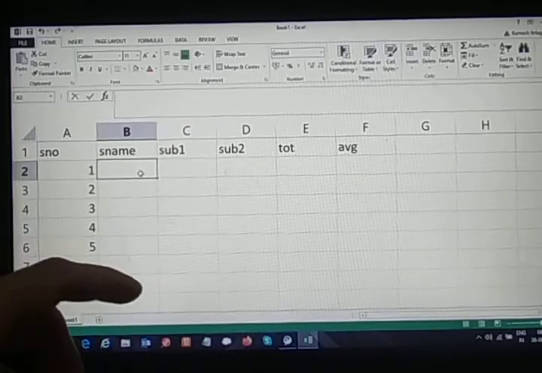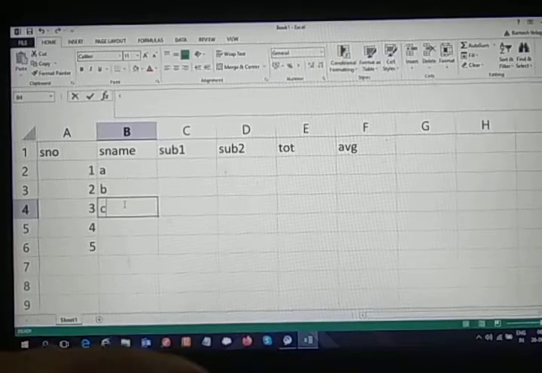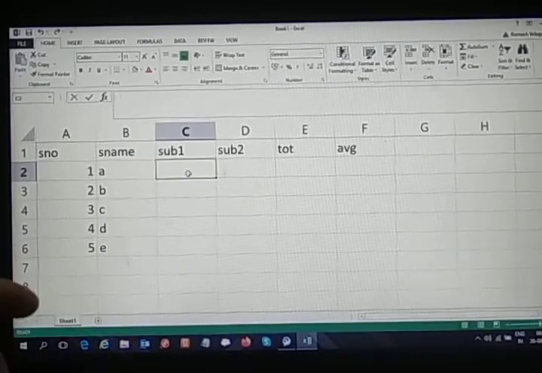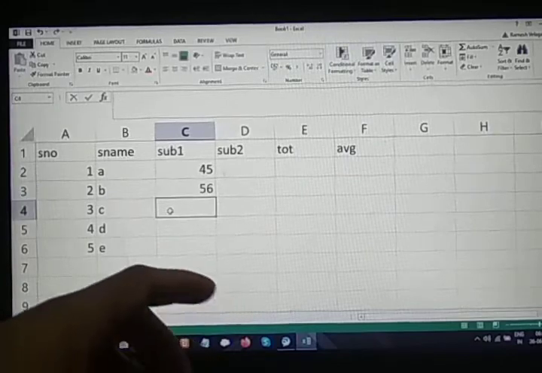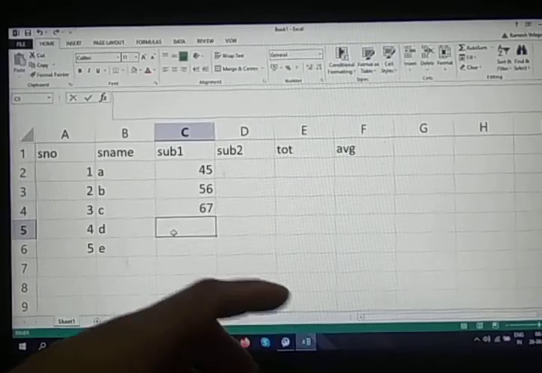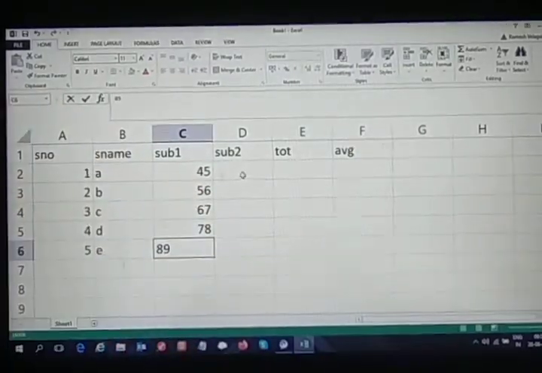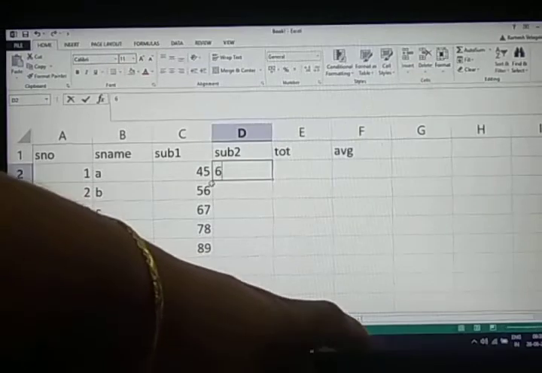So names are some names. I am giving only A, B, C, D just for example. T, E. Okay. Subject 1, 45. Okay, and subject 2 marks. Subject 2 I will give.